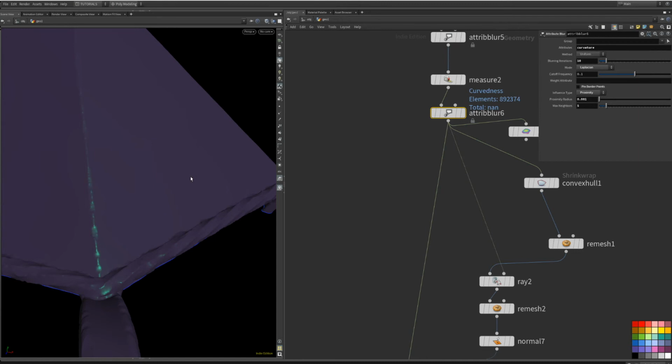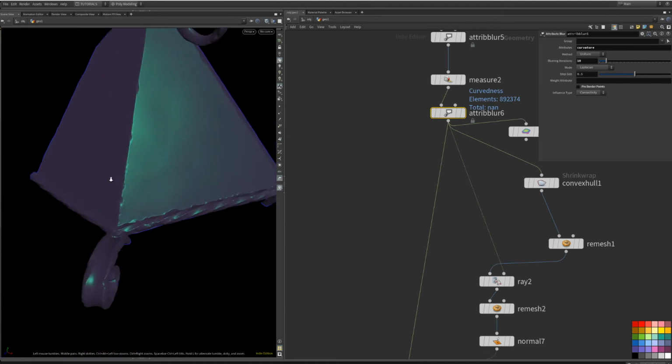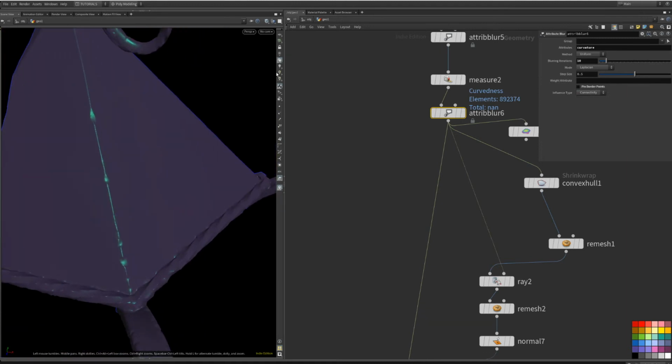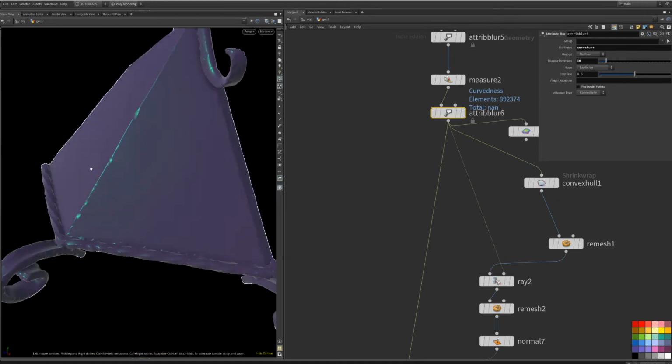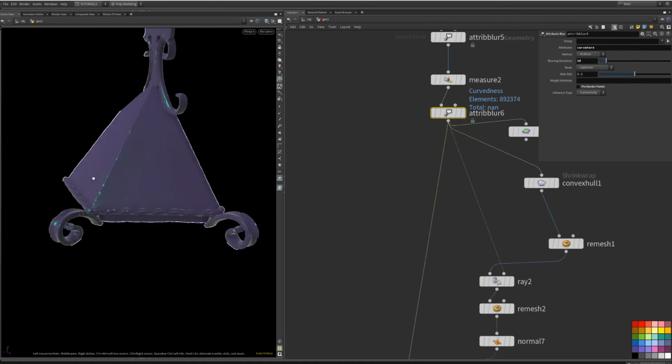Let's do ablation. And let's not do proximity. I'm gonna do just the connectivity. Yeah, there you go. Hey, nice. That's really cool. So now we see that we have that detail in there.